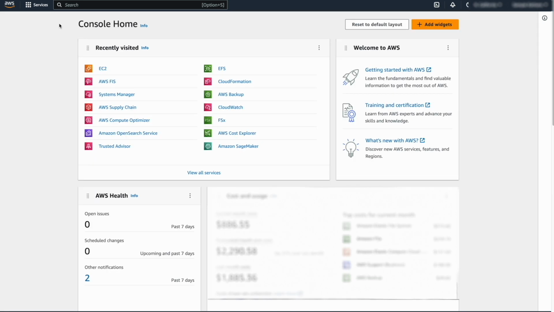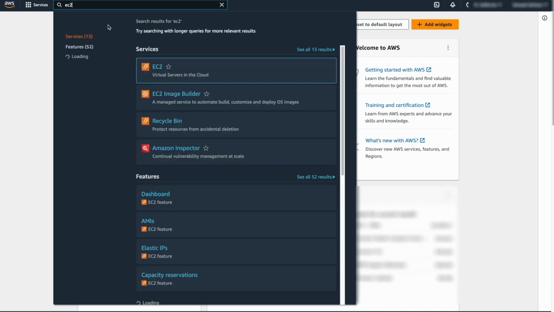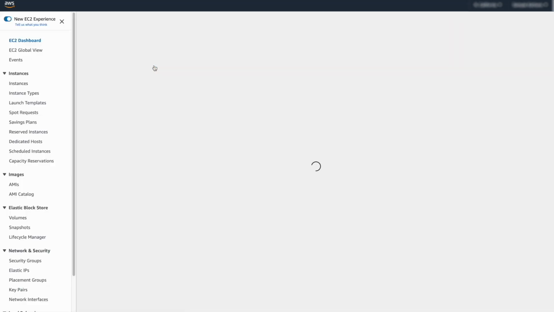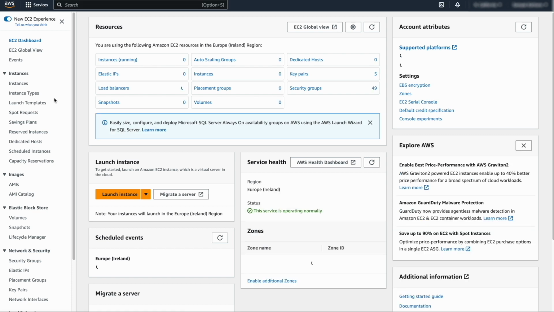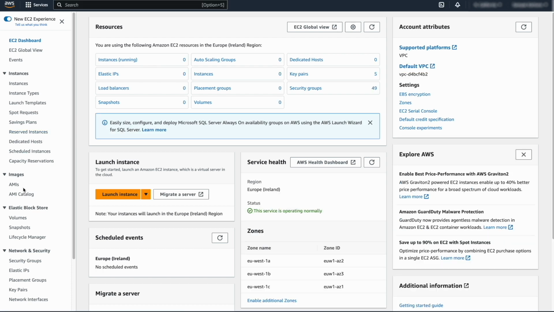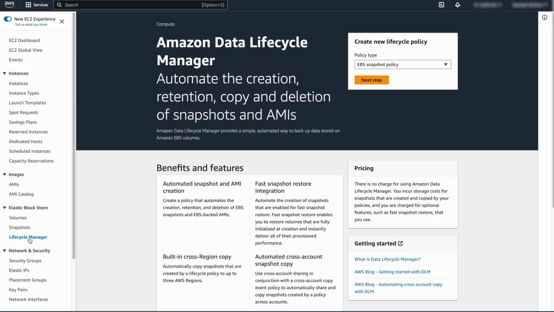I have logged into the target account ID and we need to go into the EC2 console page from here. So you can either click on EC2 or search EC2. From the left navigation pane under Elastic Block Store, click on Lifecycle Manager. And from the policy type dropdown, click on Cross Account Copy Event Policy and click on Next Step.